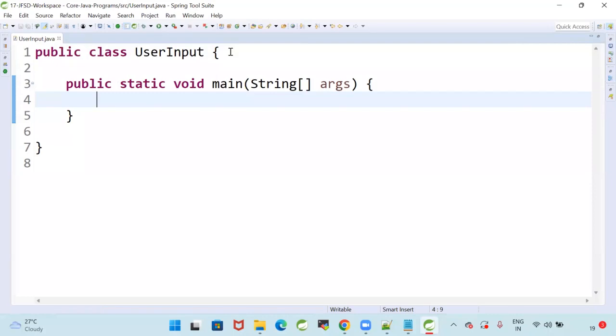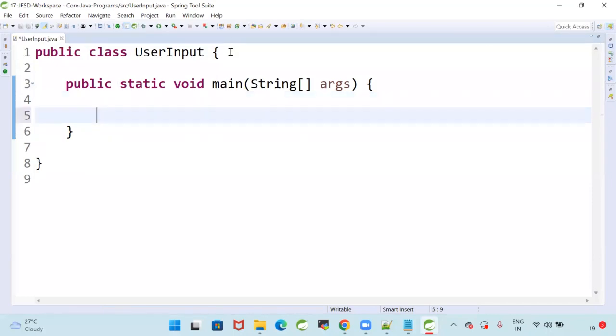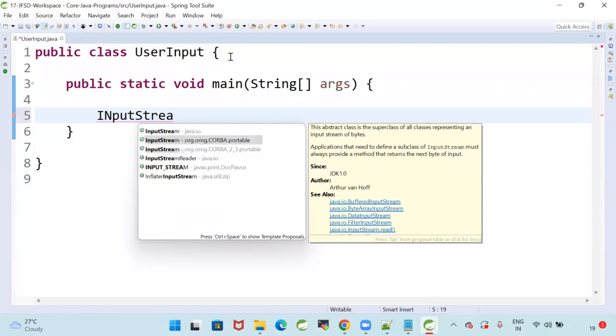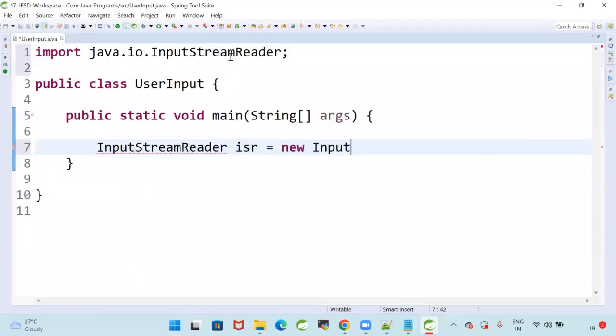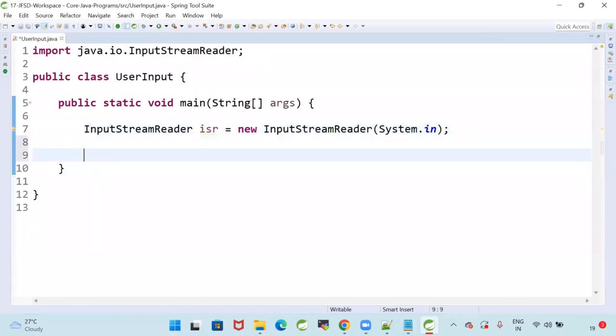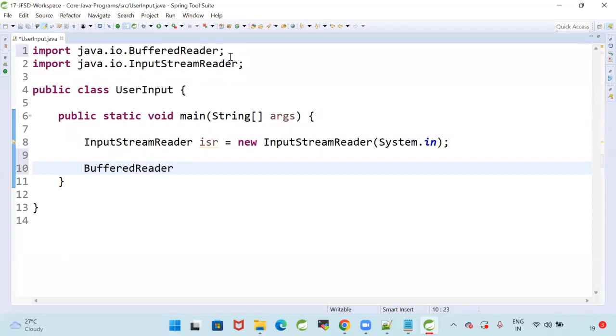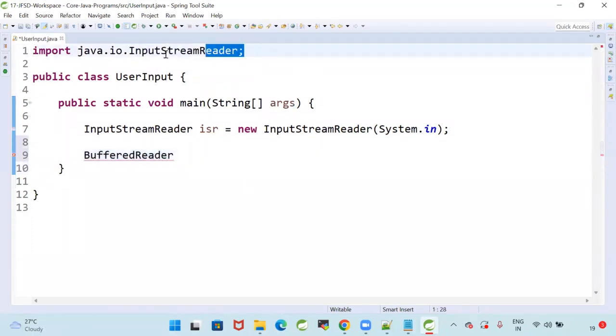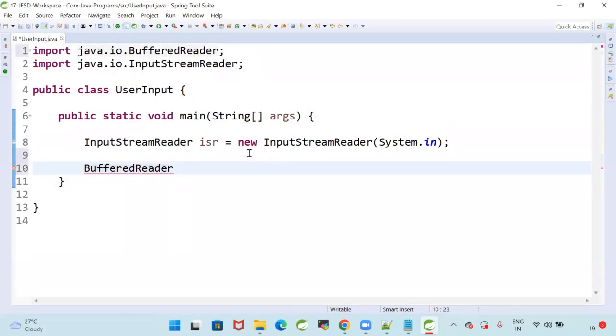I want to read the data from the keyboard. So I'm going to use InputStreamReader: isr is equal to new InputStreamReader of System.in. Then I need a BufferedReader object. I'm writing BufferedReader, Control space. Currently the BufferedReader import is not available; when I use Control space, it is automatically imported. BufferedReader br is equal to new BufferedReader of the InputStreamReader.